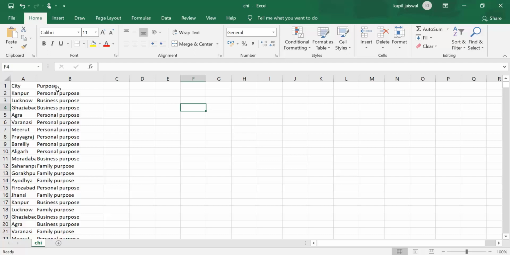So for example, in Kanpur city, some of the respondents have bought car for personal purpose. Others may have bought it for business purpose. So here what we are trying to say is, in these cities, what is the purpose of the people who responded to this survey of buying a car? And we are trying to find the correlation or association between city and purpose.